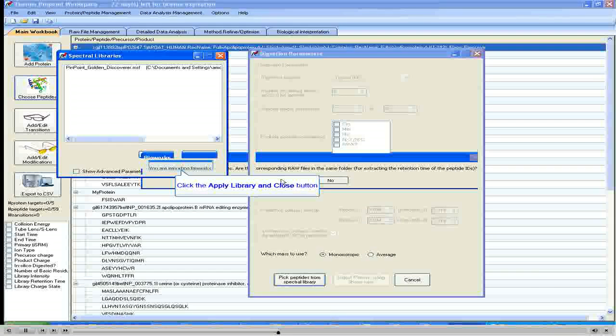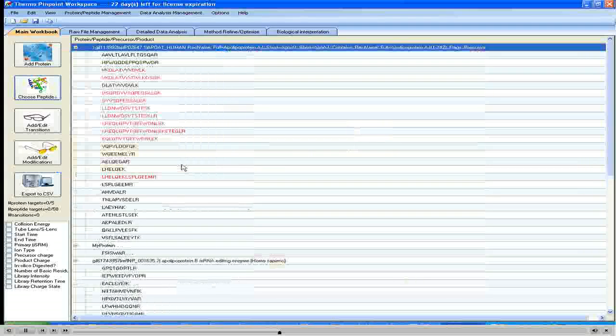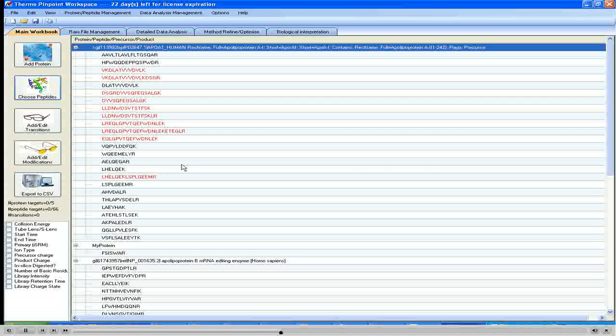That helps in building a schedule method, which we'll cover in the advanced section. But we can click yes, so that it helps bring the raw files, the identified retention times as well. And now if we click apply library and close, it's going to try and bring in all the peptides from the library along with the ones which are digested for ApoA1.